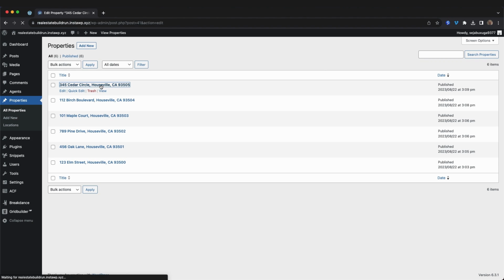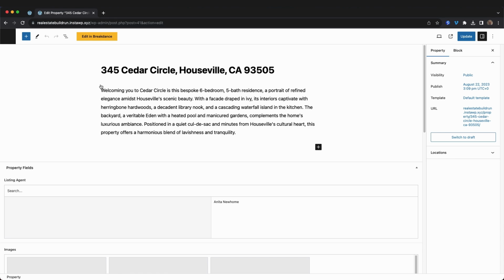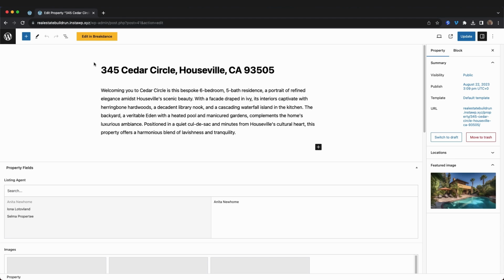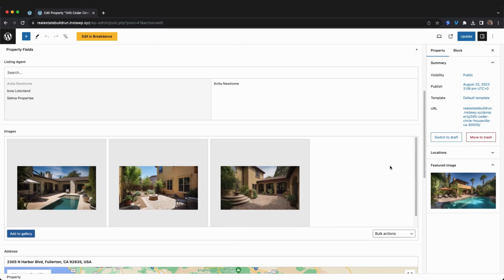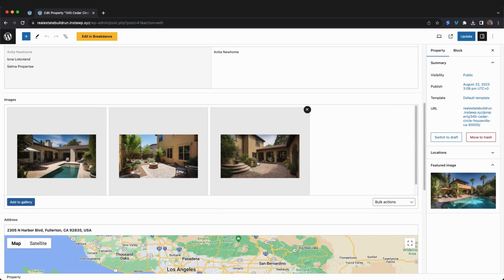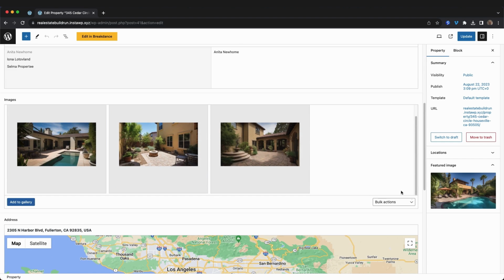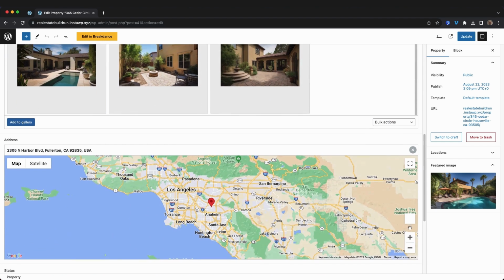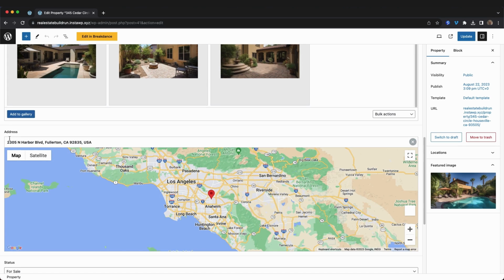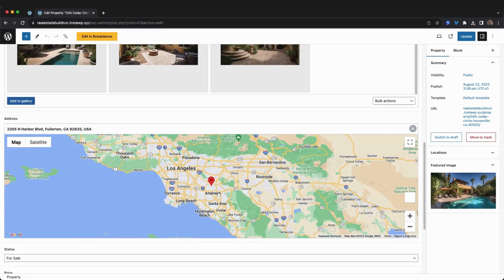I have some random fake addresses for the property titles, but each one does have a description. We've associated it with a listing agent, a featured image, and if we scroll down, we also have a gallery with 3 images. And then here's our ACF maps field. Now, because I used fake addresses, this doesn't match the title of the post, but in a real world site, it certainly would.